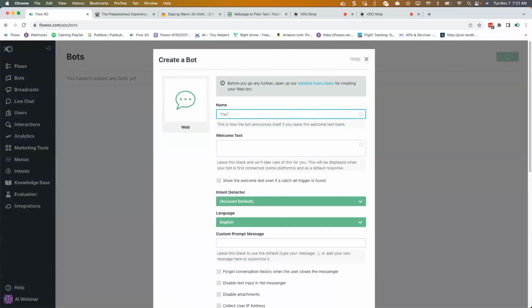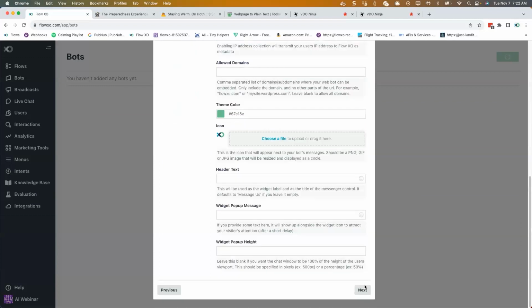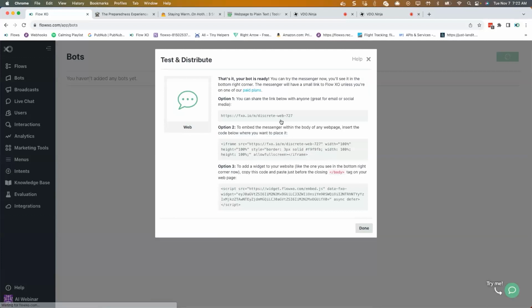We're going to call it Preparedness Experience, and we're going to put a welcome message to greet our users. Ask us anything you want about survival. Actually, us is a little bit personal. All right, that's all that's necessary there. And so then the last page of the bot configuration is the code snippets you would need to install this bot on your website. But there's also a direct link to the chat.